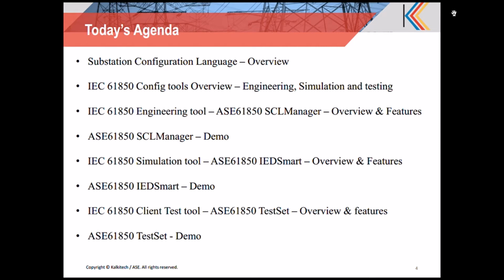For the demo of all the tools, we will have a 61850 expert, and especially on the tools, Mr. Sterin will be covering all the demos.